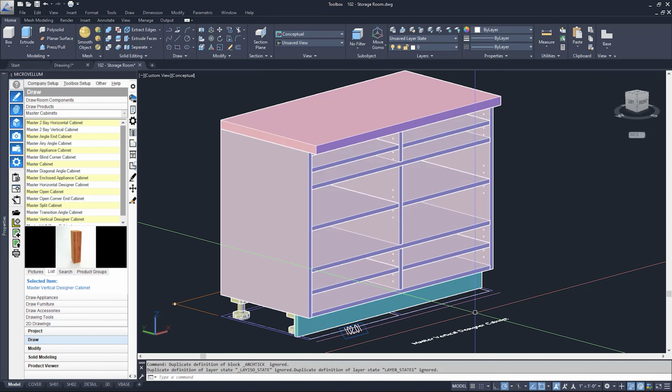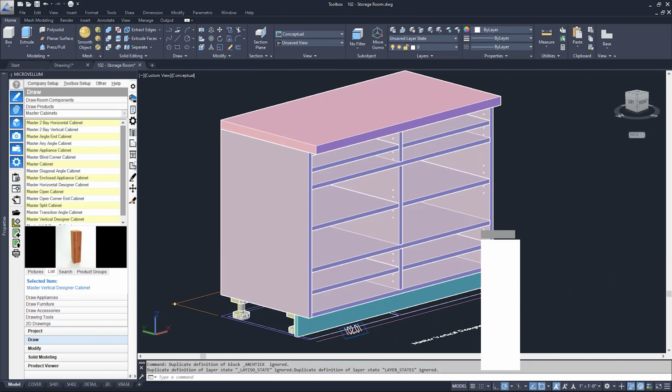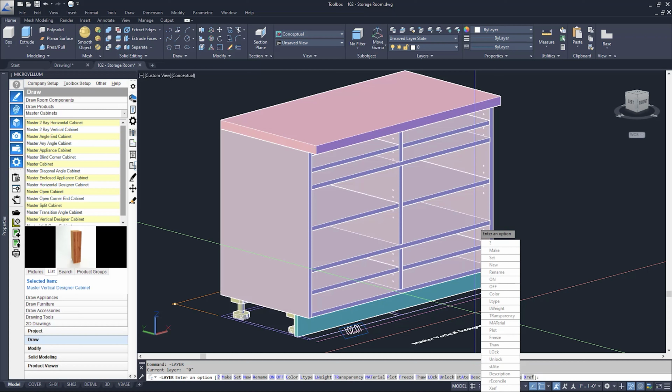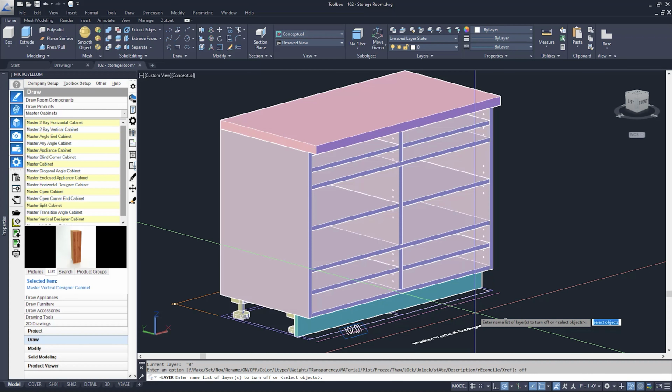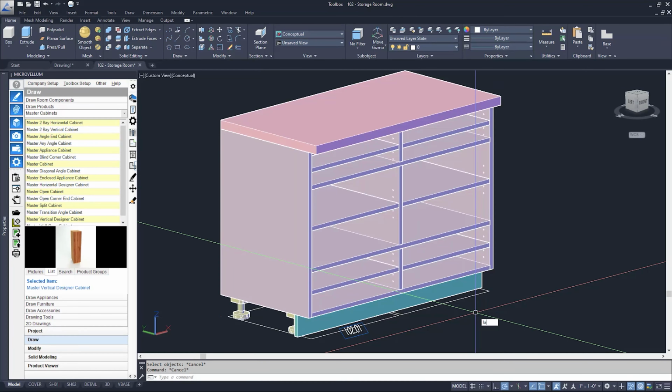When working with a single product in 3D, I don't like to have all the 2D objects visible. So here's a quick tip for you. In your drawing, type negative layer. Next, type off or select off from the list. When prompted to enter the name list of layers, type 2D_**, and then press enter twice. To turn the layers back on, just type lay on in your command line.